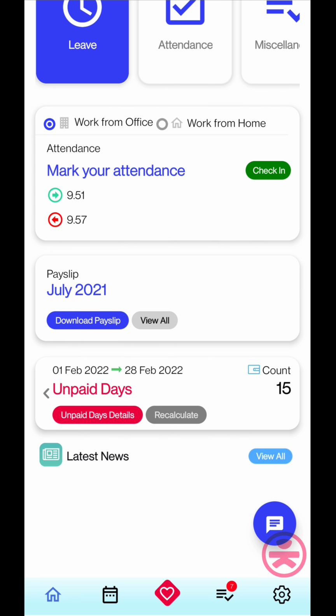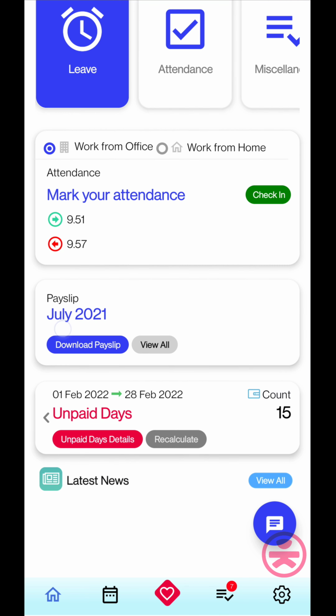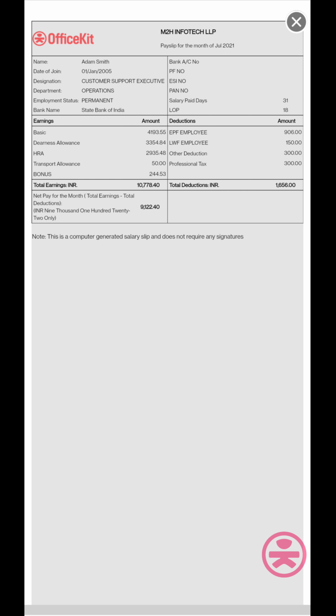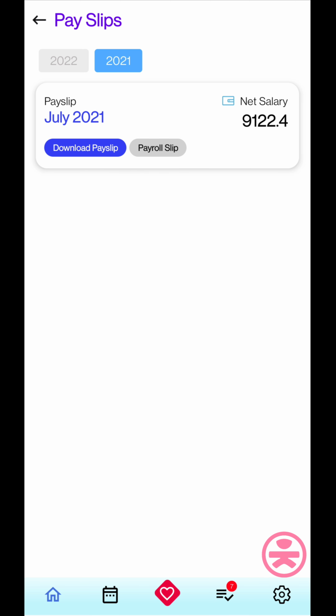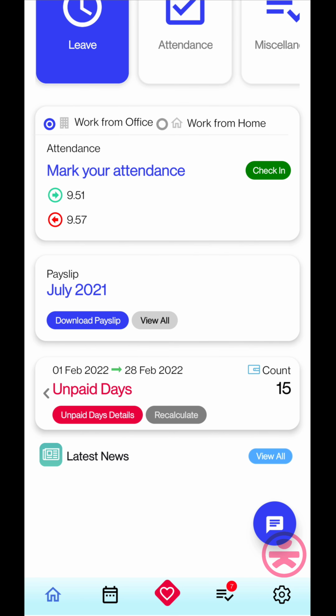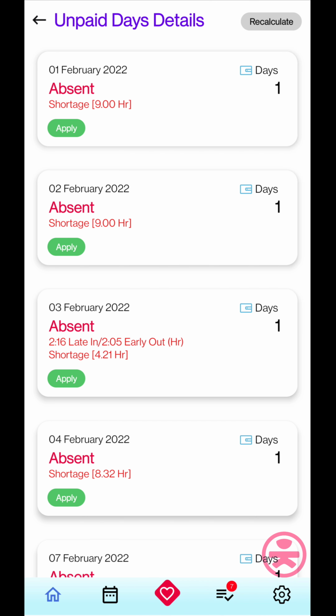Employees can download their payroll slip through mobile app. They can also view all their slips from here. Then below, the employees can view their total unpaid days count for the month. So from here, the employees have the provision to apply for request or regularize it.